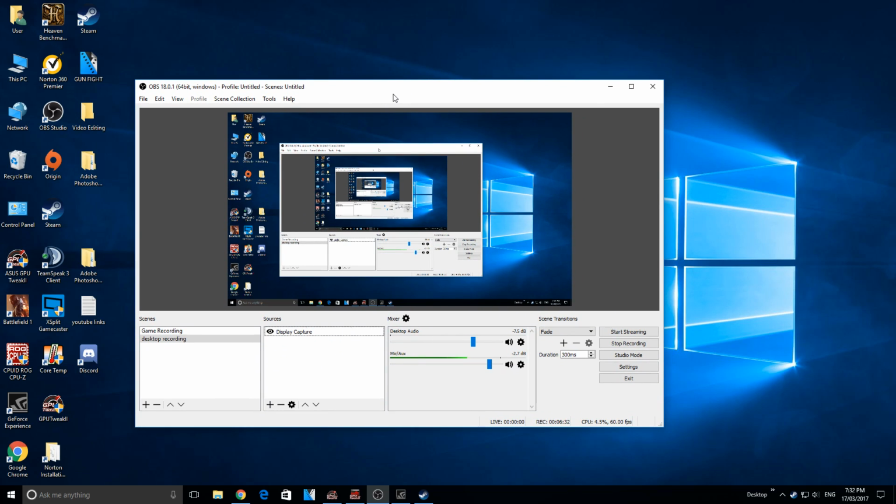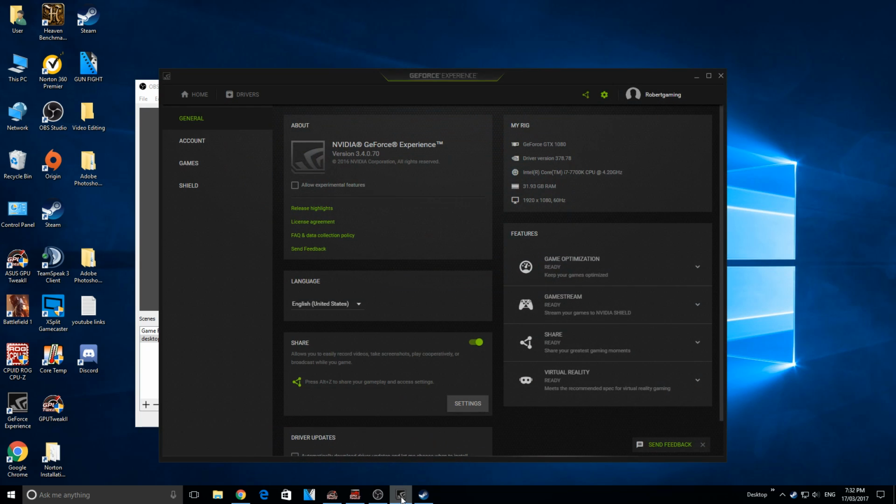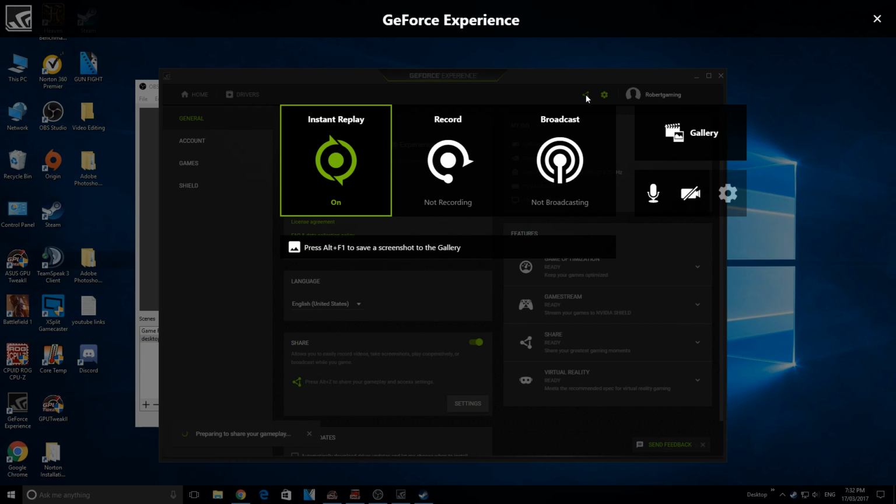So, Shadowplay. Now Shadowplay is another really good recording software program. That's what I've used for the majority of all my other videos, because it comes built in with the NVIDIA graphics card. So you need an NVIDIA graphics card to use this one. You download your GeForce Experience, and make sure that you share your games up here.